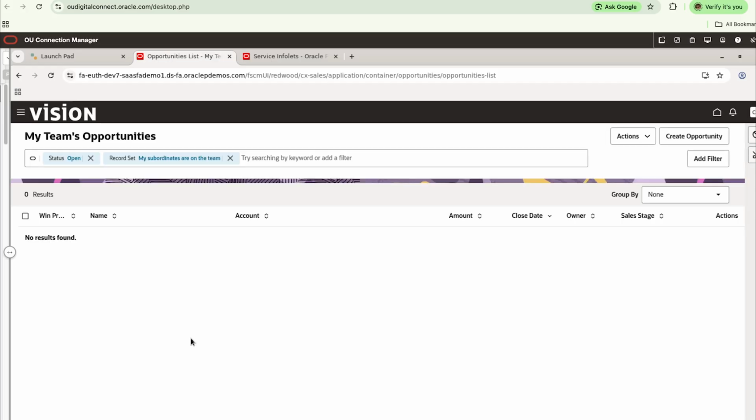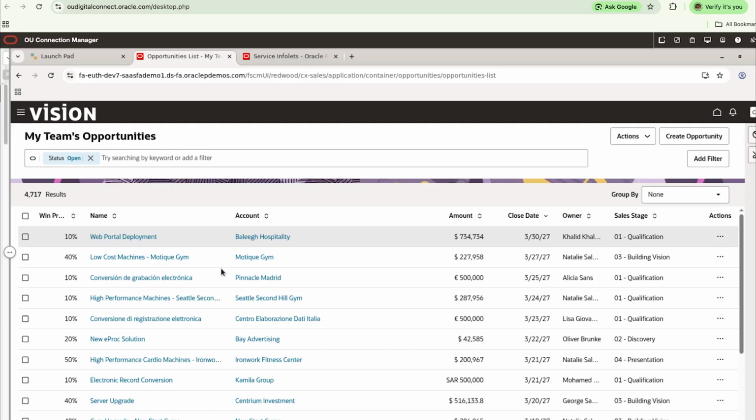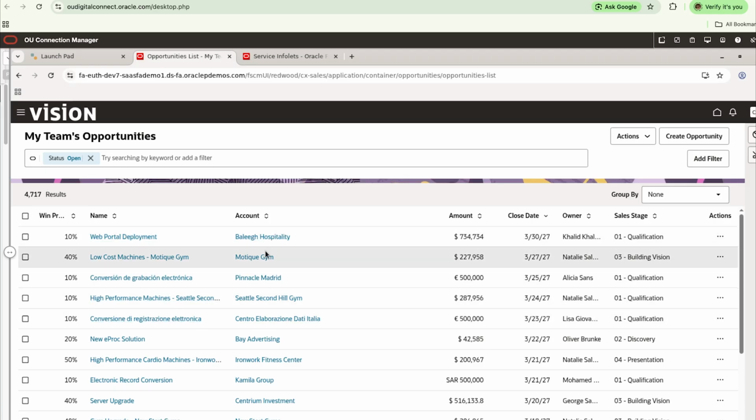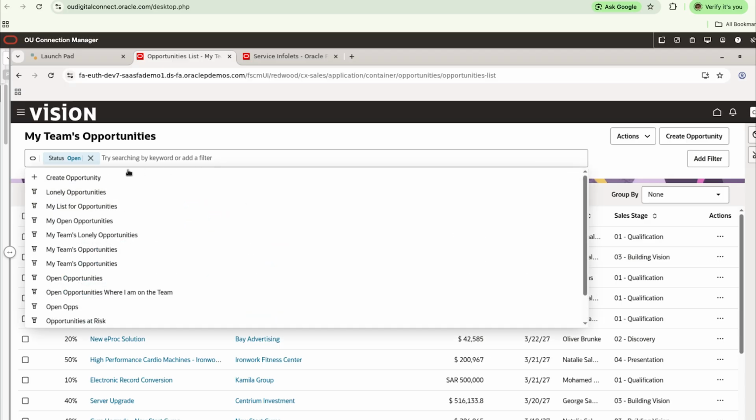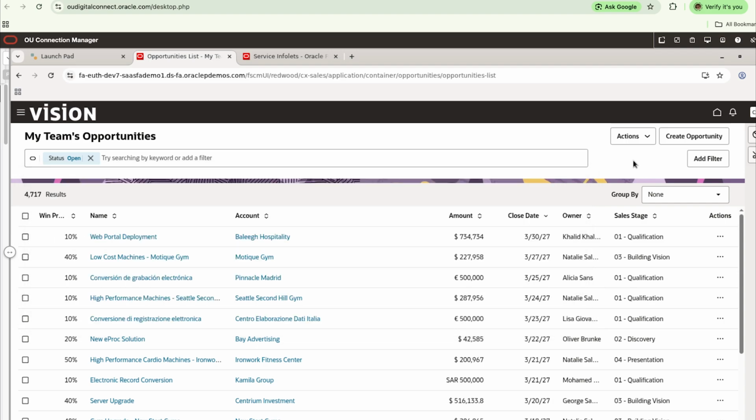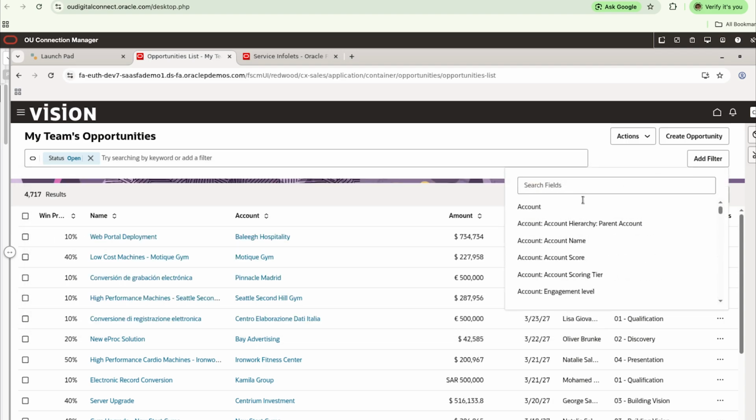All right, so here are the opportunities. I'm going to hit X on this just so we can see a few. So here you can see them. Again, similar to what we saw in Workspace, we would be able to click on this and get different preset lists, and we can create our own list as well. If we look on the right, we can add filters.